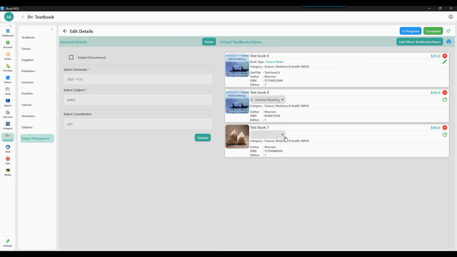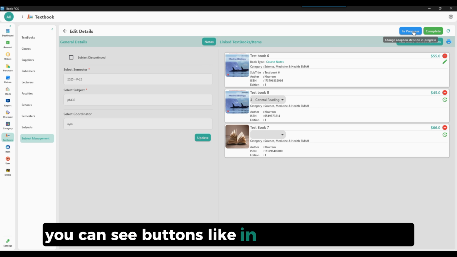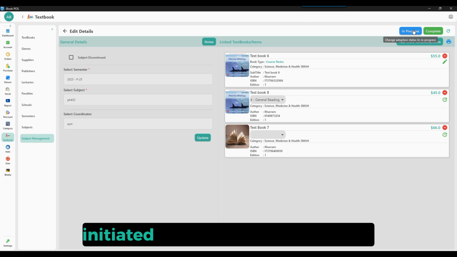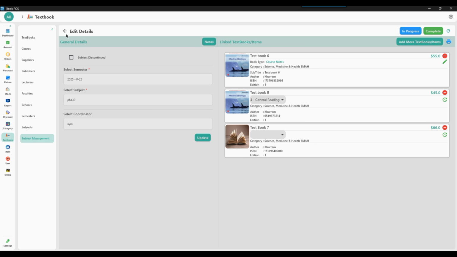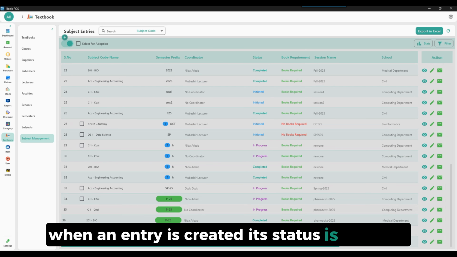At the top, you can see buttons like in progress and complete. These are used to change the status of this entry. There are actually 3 statuses of adoption: initiated, in progress, and completed. When an entry is created, its status is initiated.